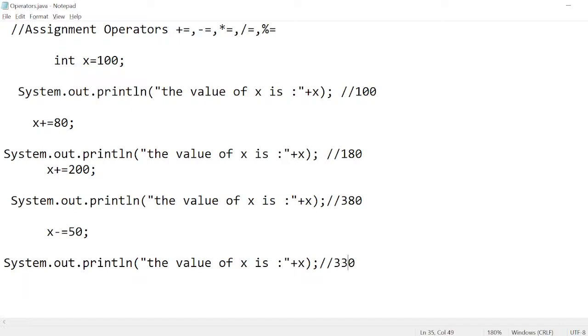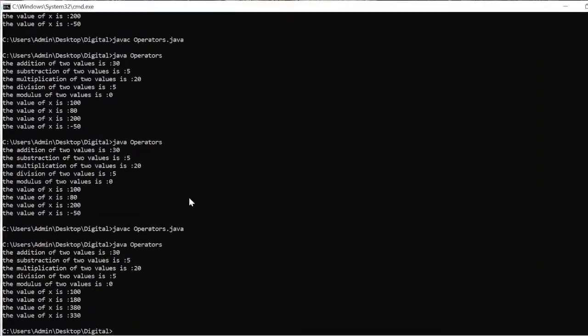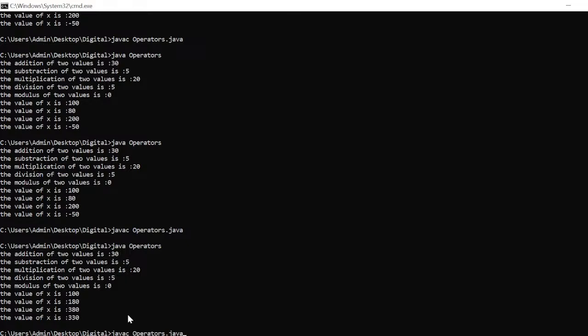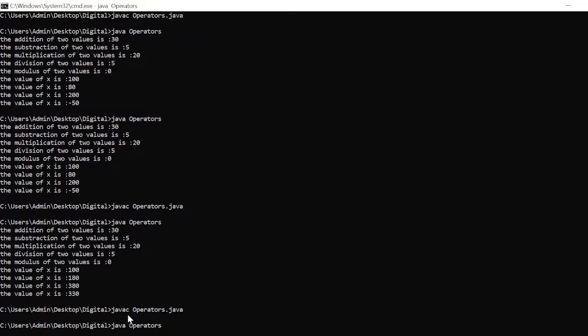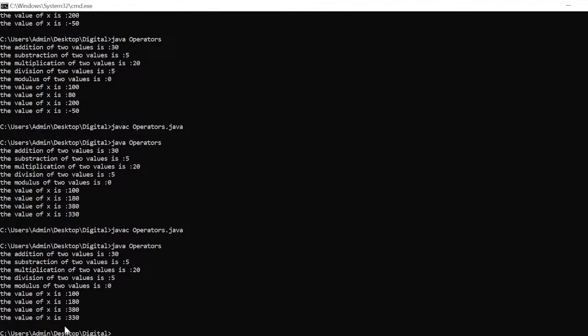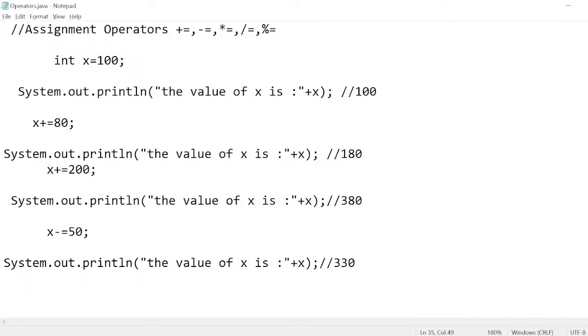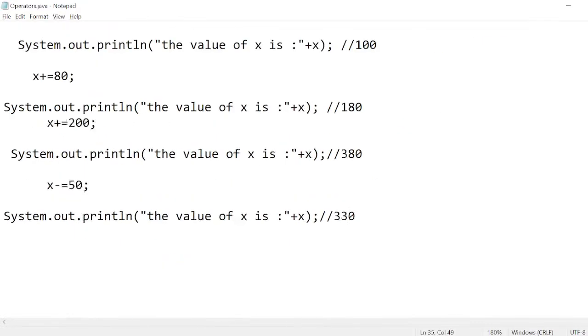I am saving the file and going here. You can compile the file and run the file, javac Operators.java and java Operators. You can see here whether the values we are expecting are the same values it is printing or not. Is it printing or not? Yes. Okay.